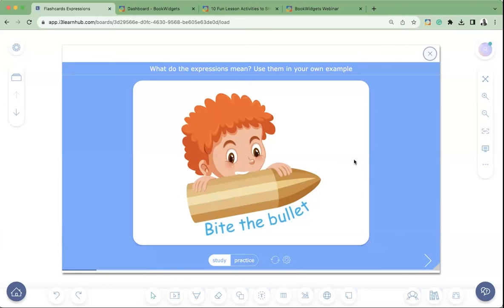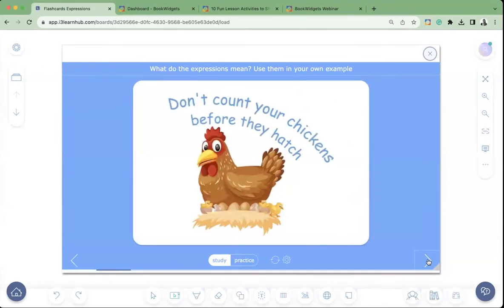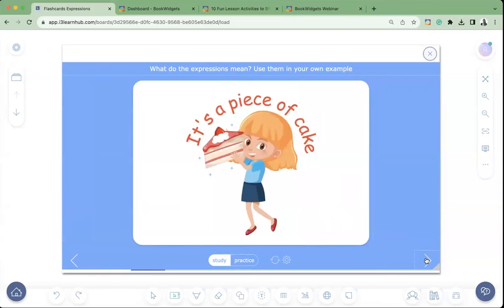So for example, bite the bullet, then the teacher clicks here, and then they can see, okay, it's to get something over with because it's inevitable. We can do it now because we'll have to do it anyway. And then go to the next one. Don't count your chickens before they hatch. What does it mean? And you can ask your students, and then you can flip it when some student guessed it correctly. And we go on and we go on and we go on.